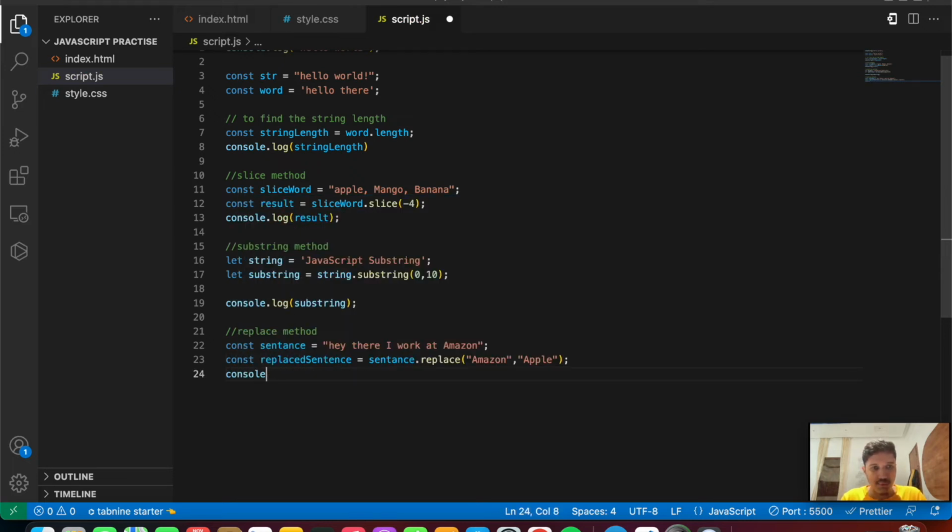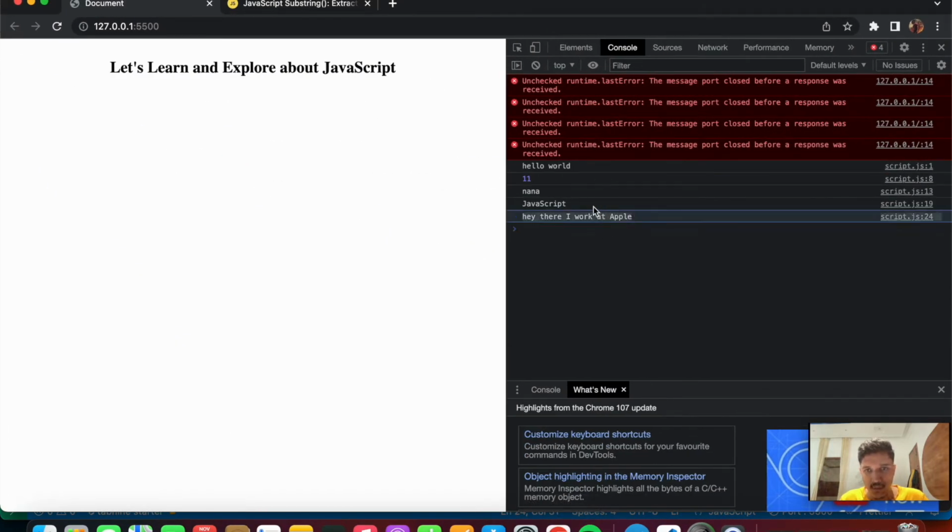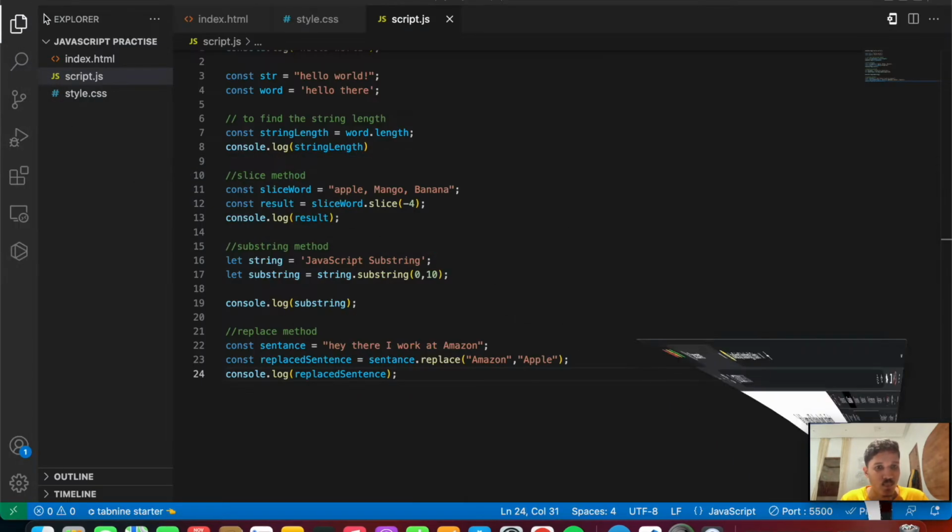So let's console.log the value. So it's going to be console.log replaced sentence. Okay, and then it should give us here I work at Apple instead of Amazon. Yeah, so there you go. So this is the replace method. Here I work at Apple. So that's the way this replace works.